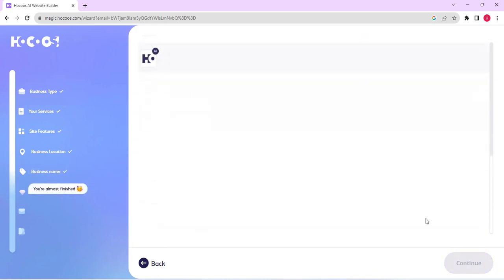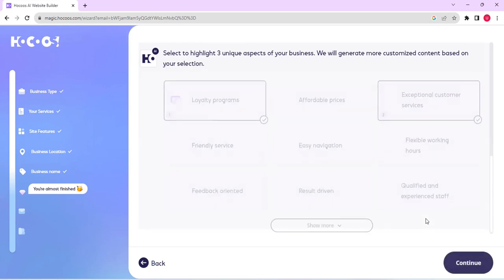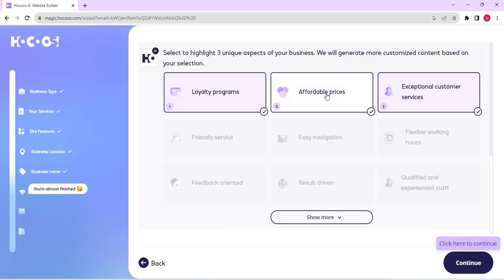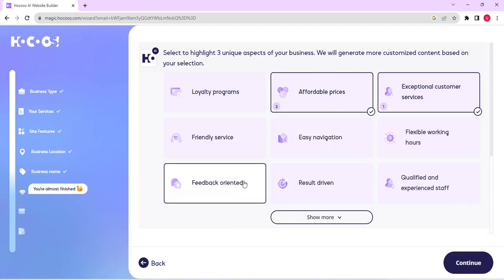It will take you to another page where it asks you to select 3 unique things about your business. There are actually a whole lot of options here. It's like your unique selling points that it is asking you for so that you can project them. There are a whole lot: loyalty programs, affordable prices, exceptional customer service.